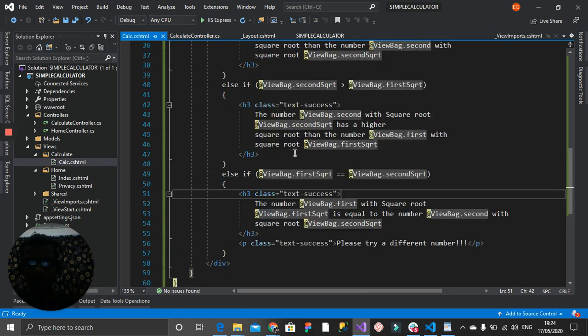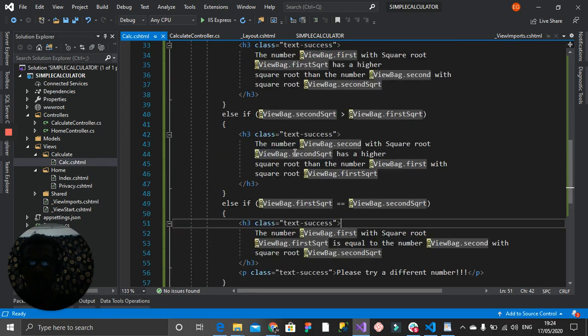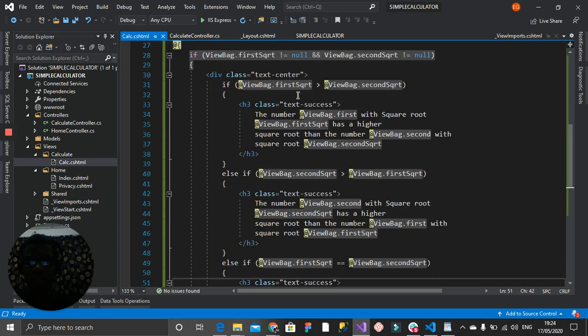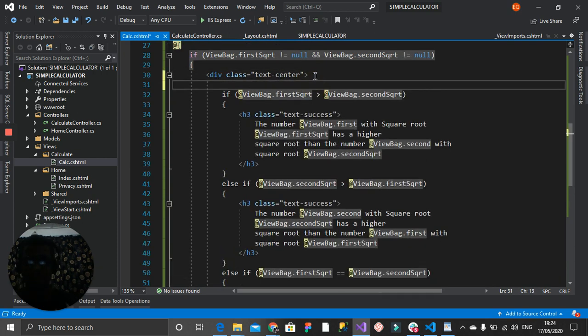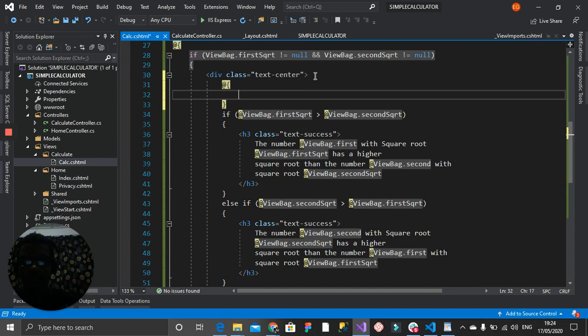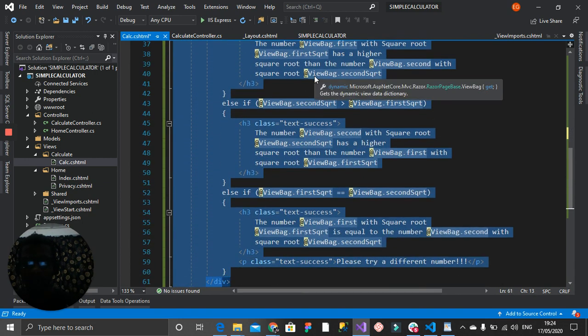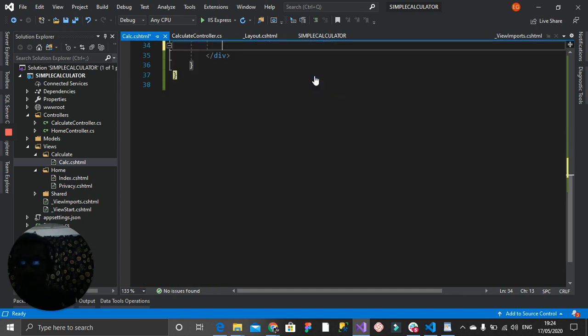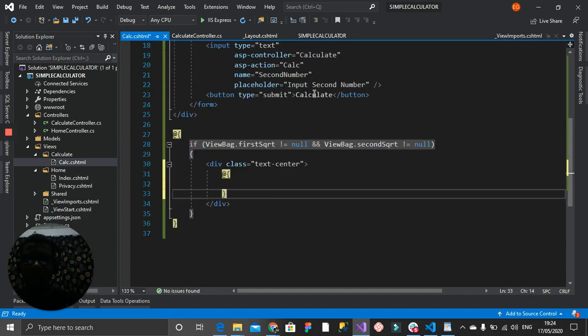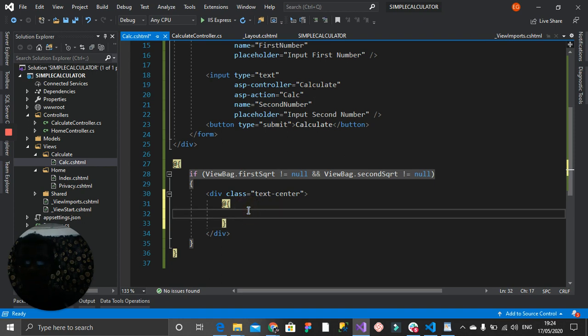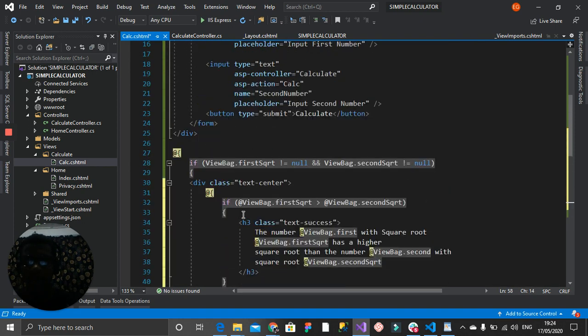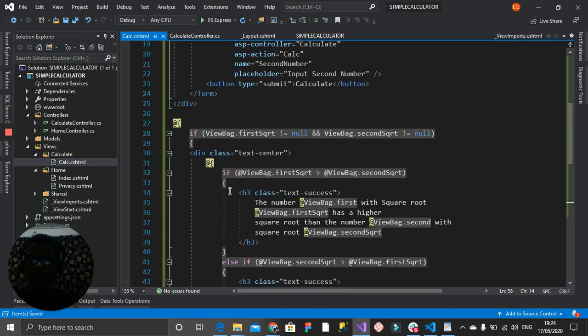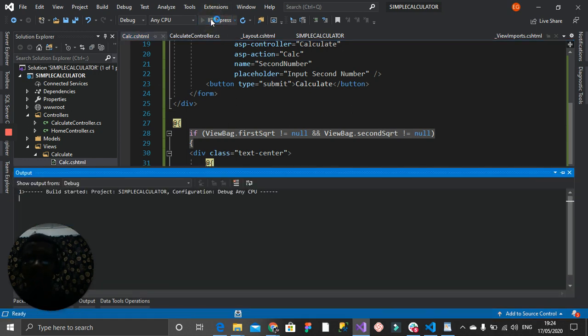We're checking this. Okay, so let me put in a C# escape character here and put all of these ifs inside of it. Let's see what happens. Okay, and now inside of here, put this in here, and let's see what happens now. Run.